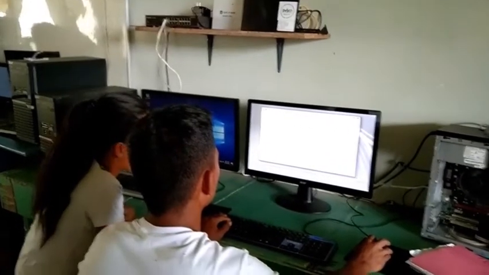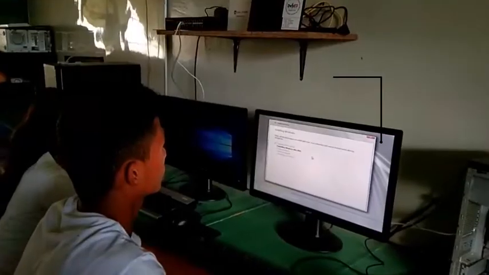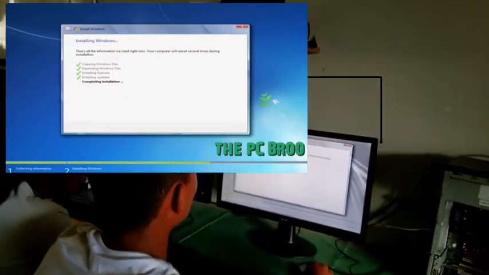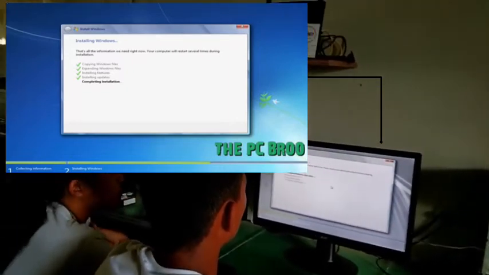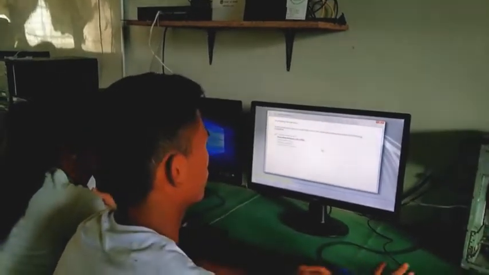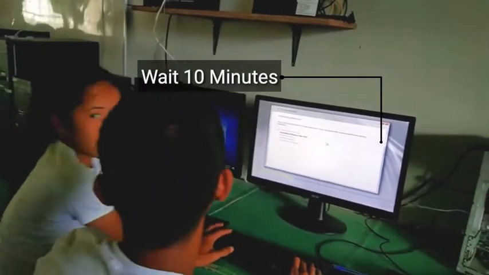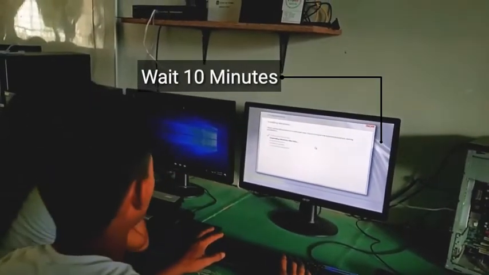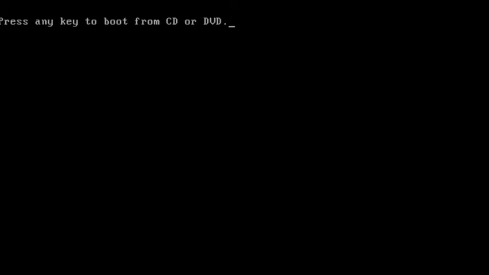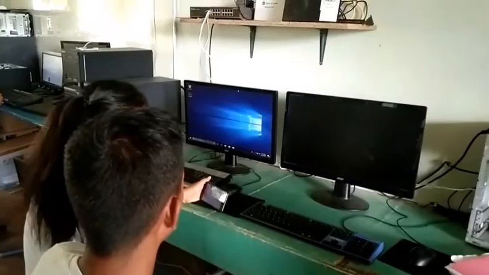Step number 11. The next screen will show installing Windows. This process should take approximately 10 minutes, after which the system will reboot. Note: do not press any keys during this boot up process so as to not disturb the rest of the installation.